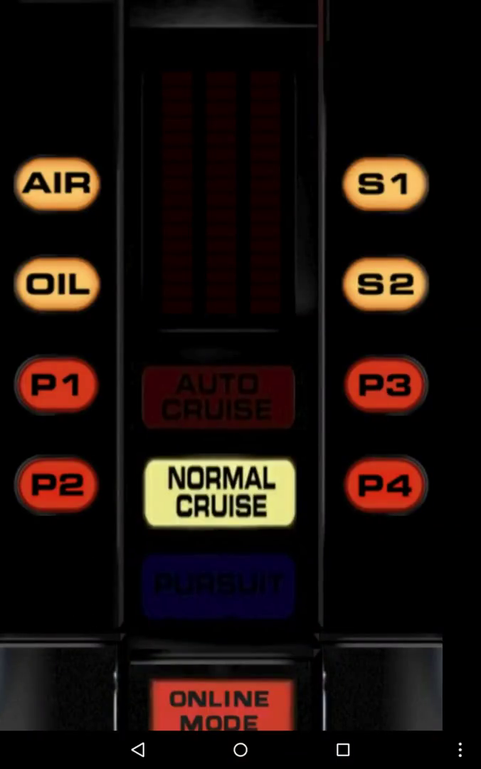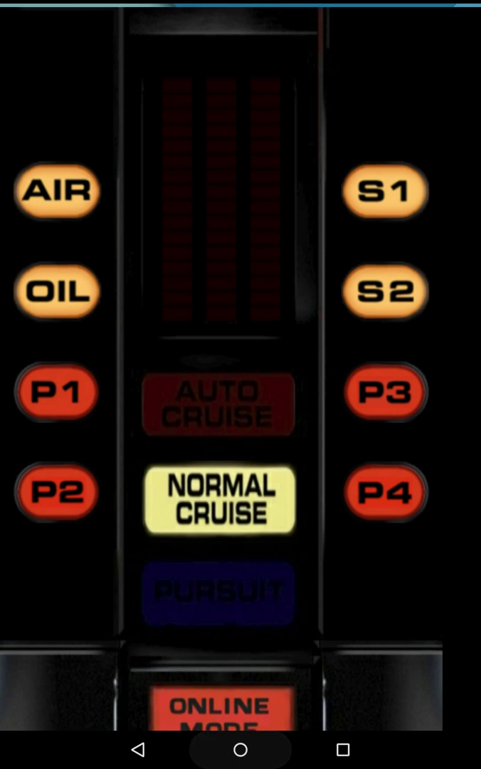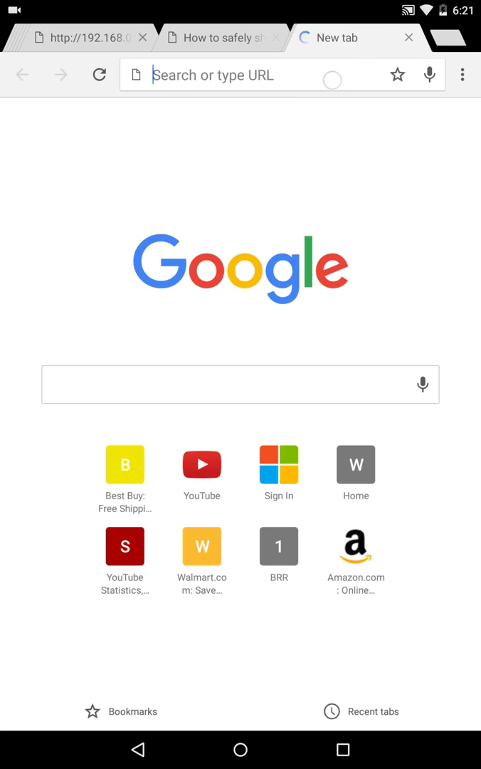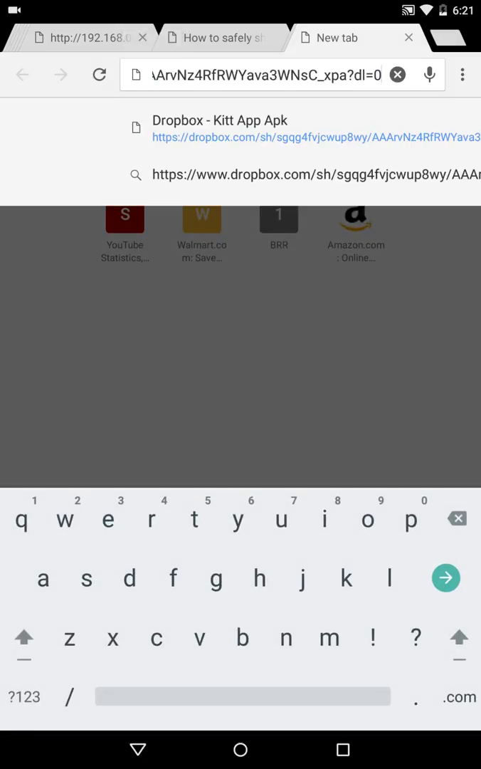If you want to install this app for Android, but you don't know where to get it, I'll show you how. I'll just give you guys the link in the description. That is this right here. I'll just paste mine in, and you guys can click on the link in the description. All right, let's go to this.